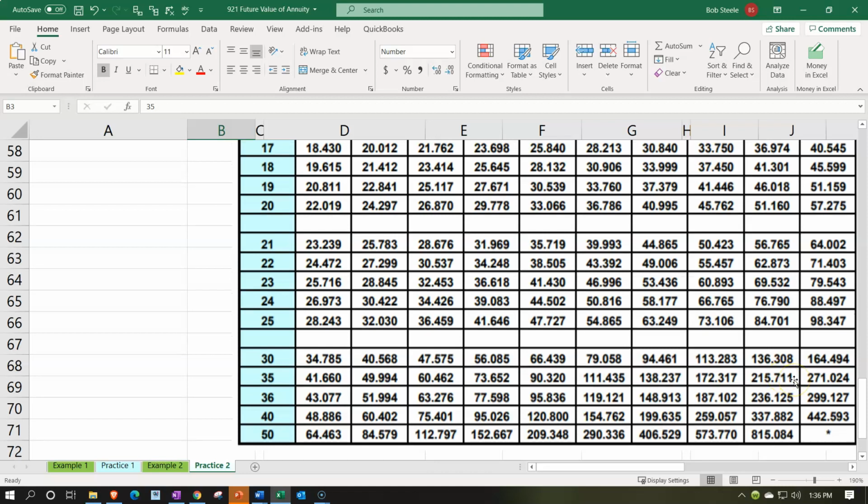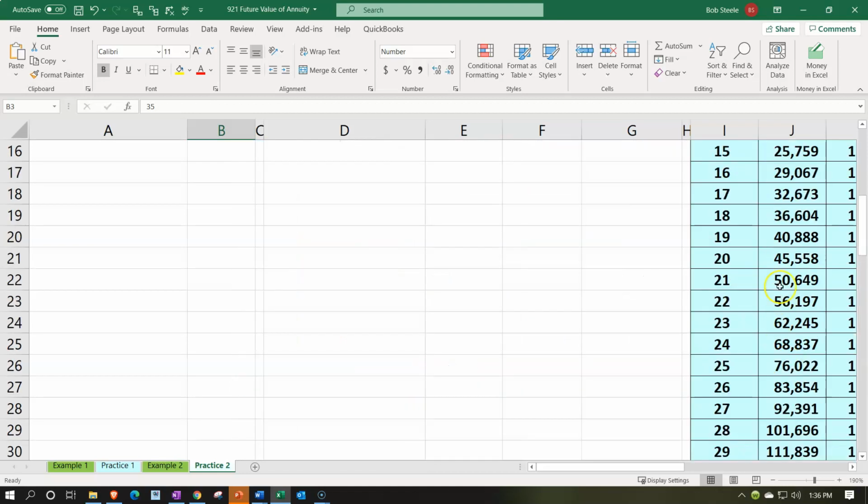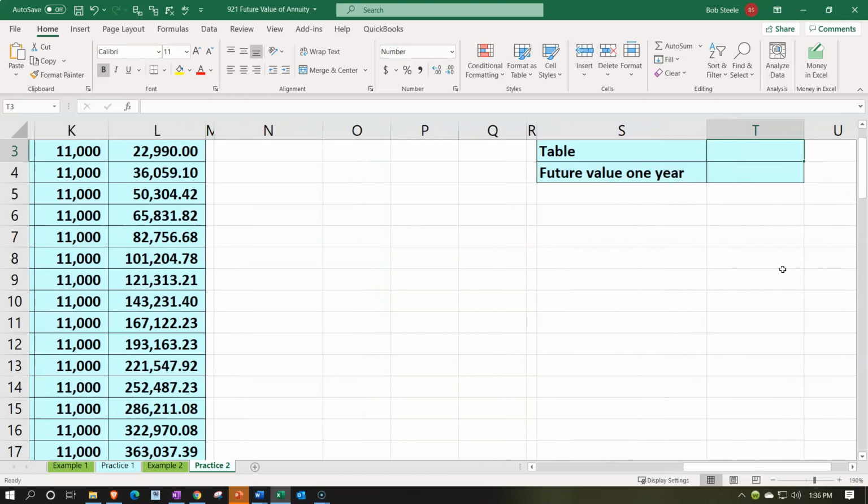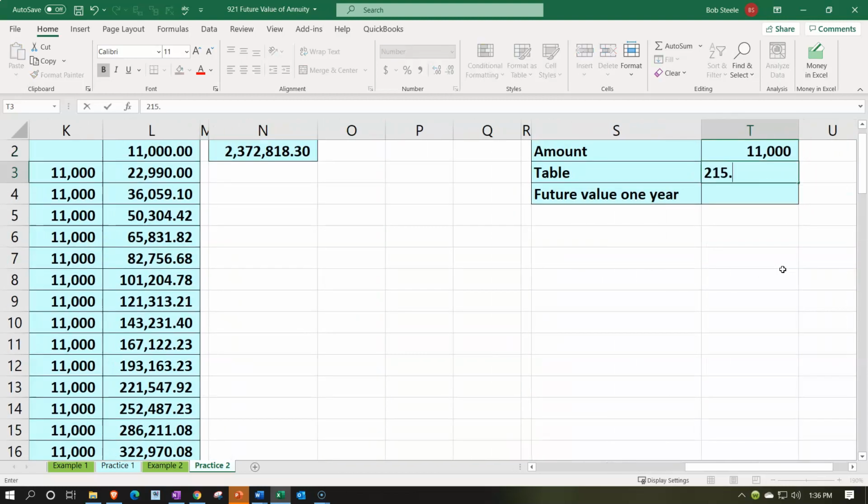This is going to be 215.711. That's going to stress my memory right there. Adding some decimals, home tab, numbers, decimals.